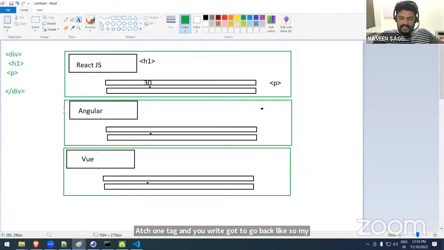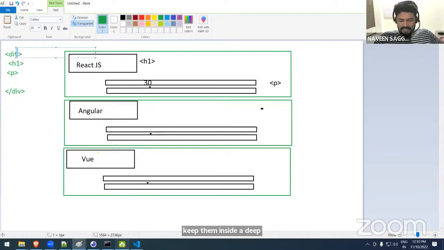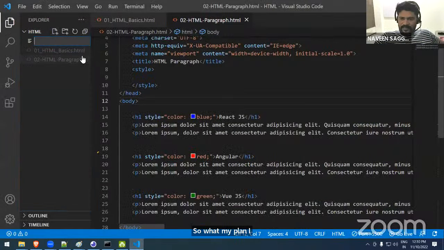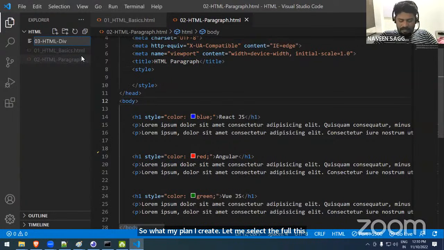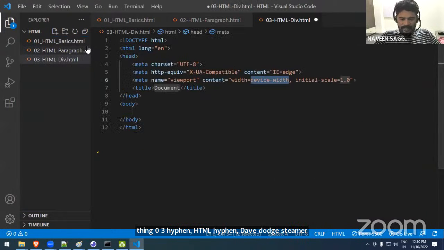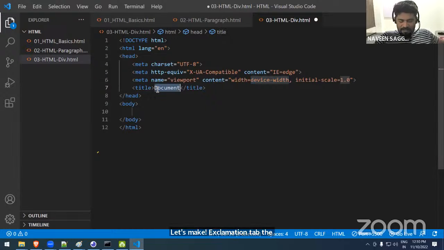So my h1 and paragraph reside inside one div. Likewise for this part also, the parent is a division with two tags. There are three div tags, and inside you have this code we actually wrote individually. You keep them inside a div tag, so that becomes one division. So what's my plan? Let me select the whole thing and create 03-html-div.html. Exclamation, tab, and I'll just write the basics: HTML div tag.